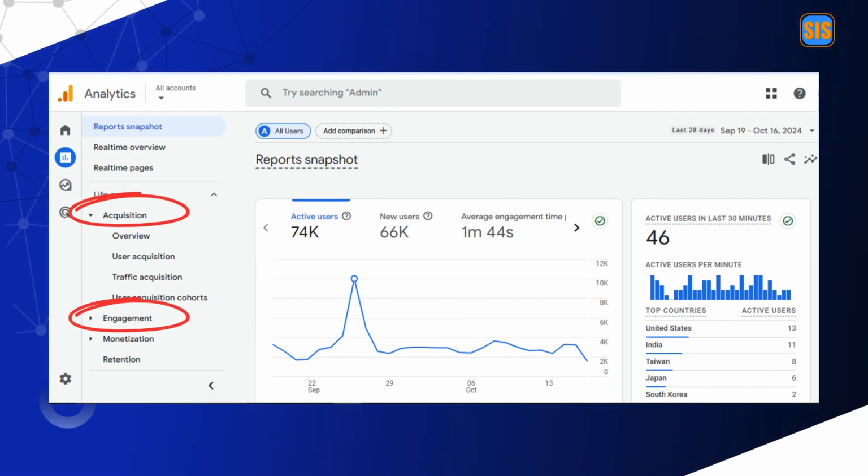Log into your GA4 account and navigate to the Acquisition and Engagement reports. These reports offer insights into how users discover your website, which pages they visit, and their duration on the site. Focus on key metrics such as user engagement, conversion rate, and average session duration.